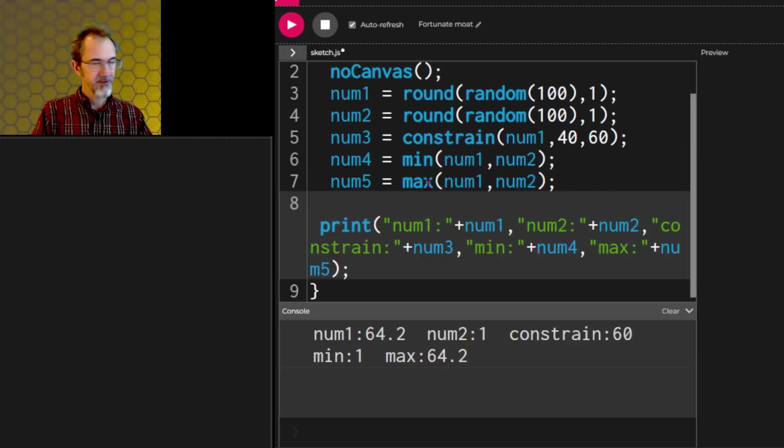There's also a minimum function and a maximum function. We've already talked about the minimum function. I don't know if I mentioned the maximum function. So here I've gotten two random numbers. One is 64.2, the other is 1. The minimum of these two numbers is 1. The maximum of these two numbers is 64.2.